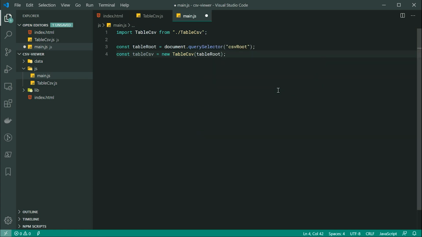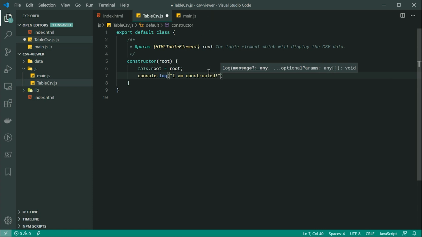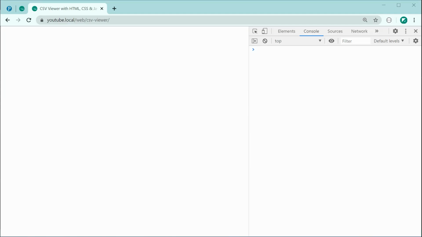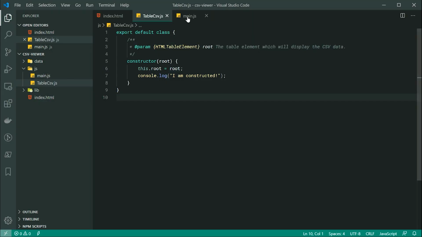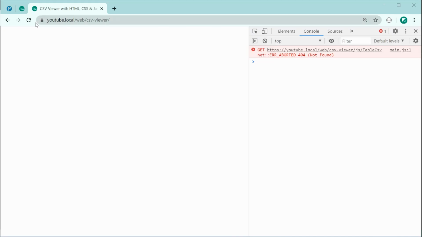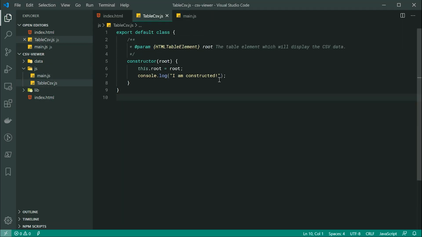Now I just want to go back inside the constructor and just say, for example, console.log "I am constructed" or something like that. So now I'm going to save this and then refresh the browser, and right here we get nothing. I did forget to add the .js extension for this, so make sure you include that. Let's try again. And now we get "I am constructed". So of course we have our instance of the table CSV.